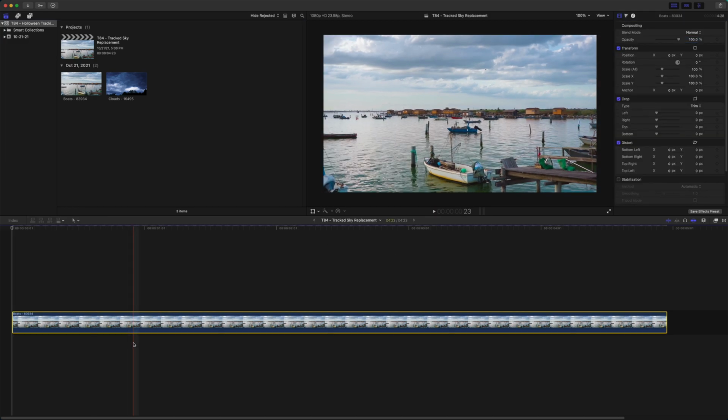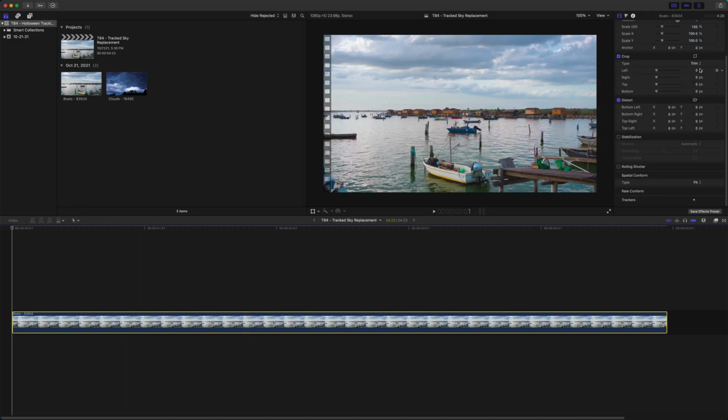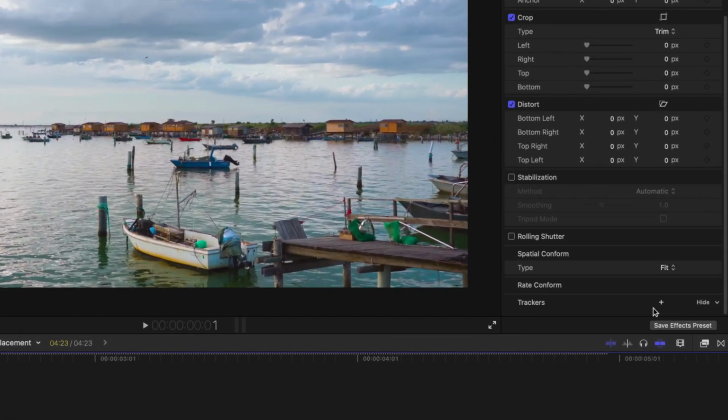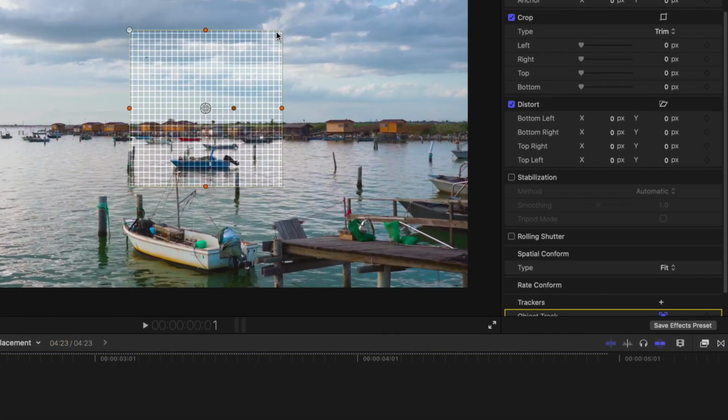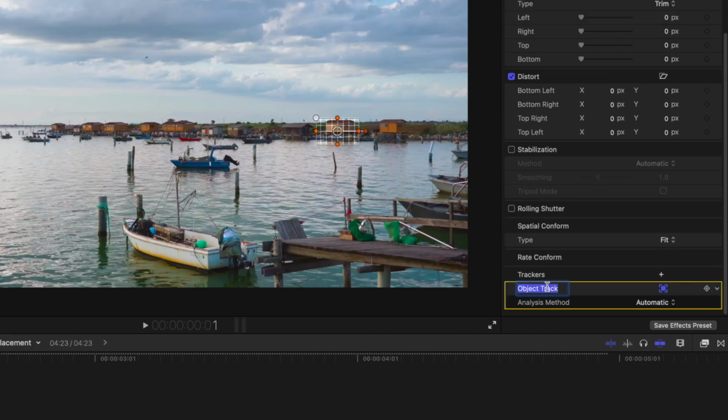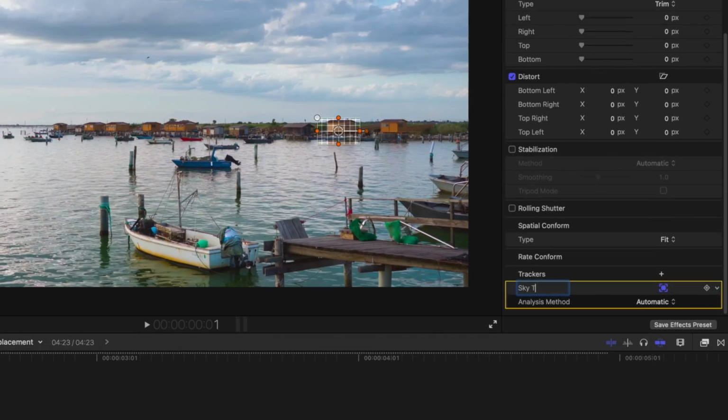shot here. So what you'll want to do is select your footage, scroll down to the bottom here of your video inspector, and find the trackers panel. Go ahead and click that, and we're just going to move this tracker to a spot that looks nice and trackable. So I'm actually going to try and track the shoreline here. And I'm actually going to rename this as Sky Track, just like that.